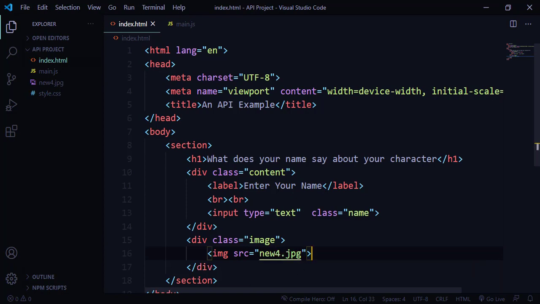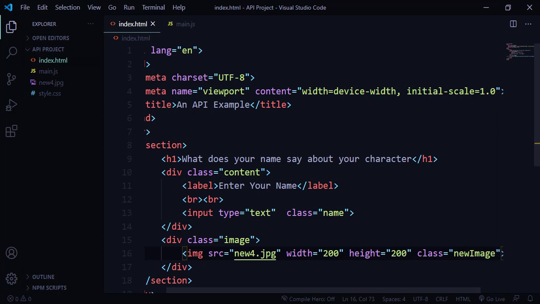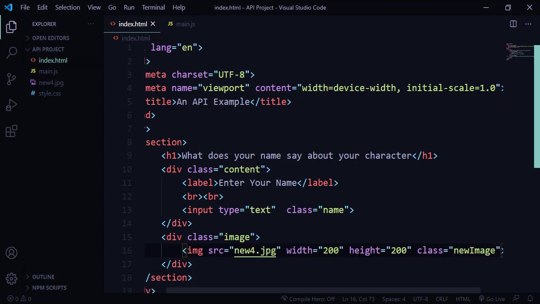So let me set some inline styling. Width, even the height, I want them to be 200 so that it can be in the square shape. Then let me create a class for this one. Maybe the class I would say new image. All of these classes that I'm creating are for the process of styling, that's the reason why these classes are here. So we have created the image.